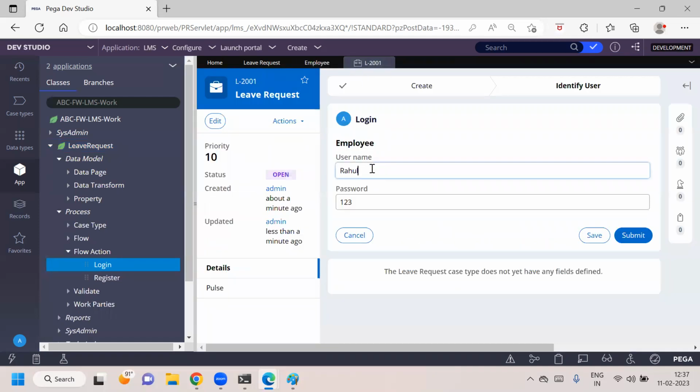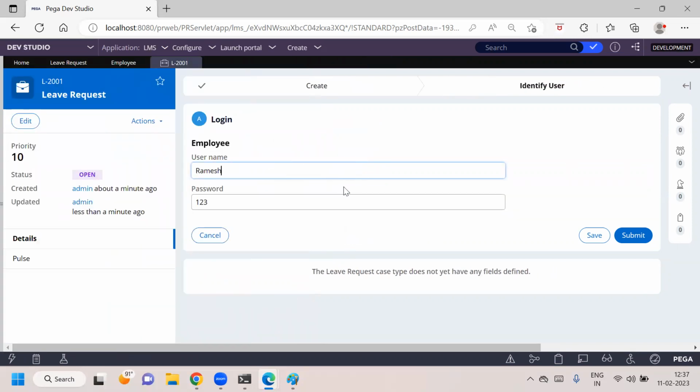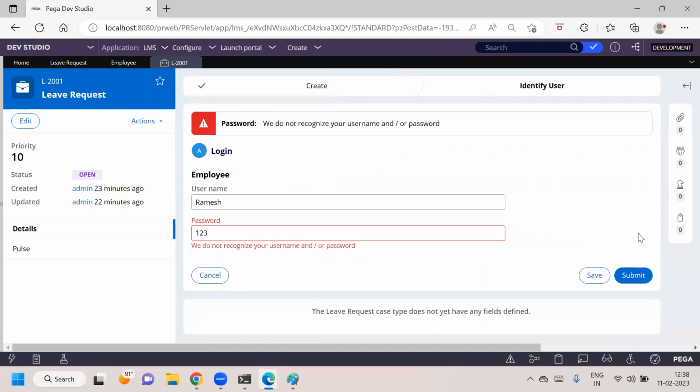Let's say, for example, I am giving the username as Ramesh, and I'm trying in this way. Obviously in that case, it should throw me an error message, right? Whenever you click the submit button, the validate rule which we configured on the login flow action will be triggered. Let me click on the submit now. It is saying that we do not recognize your username or password, because we don't have this user in the database.